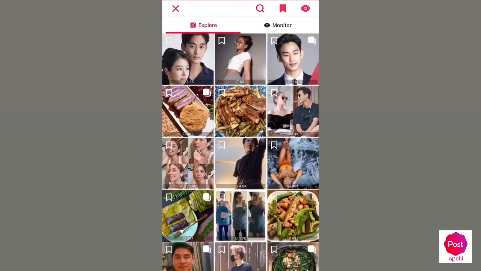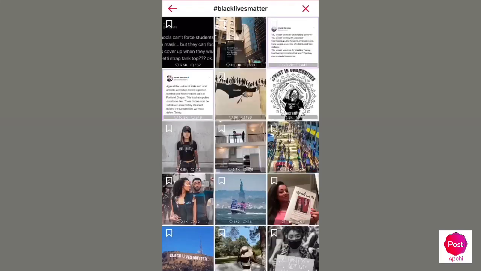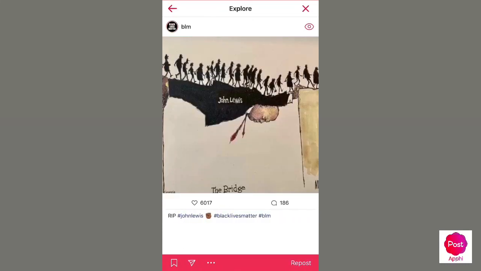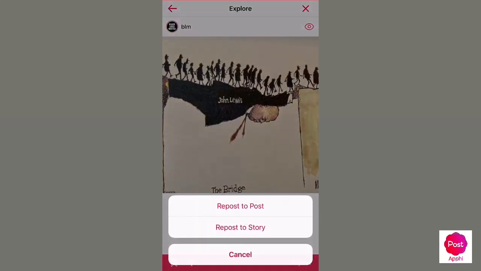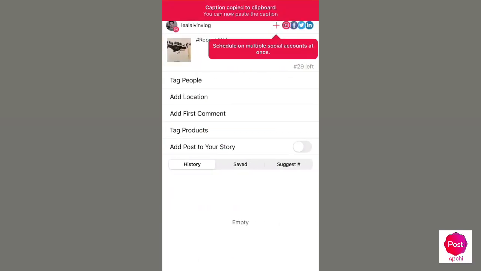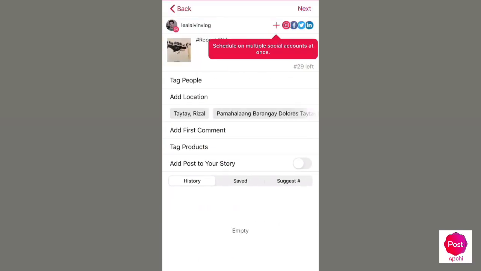Next one is the search and repost. You can actually repost other people's photo. Best example is if you're following a movement and you want to show your support to them by reposting their photo, you can repost it to your feed or to your IG story. Just fill in the information that we did the same thing with the create post and you're good to go.